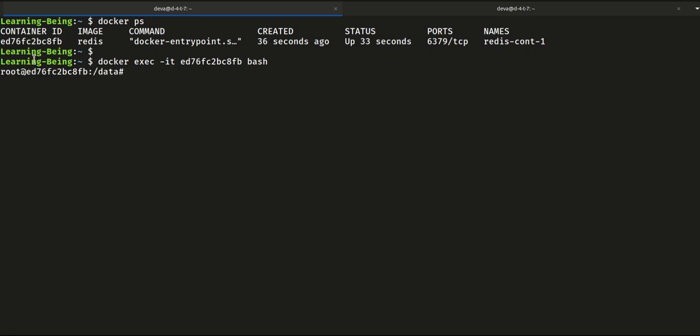Okay, so you can see the prompt change. Earlier it was my laptop prompt, and now I have accessed into the container. So this is root at the container ID, means root user. I have accessed as a root user into the container. Now the file system you are seeing, /data, is the container file system. Inside the container I am now.